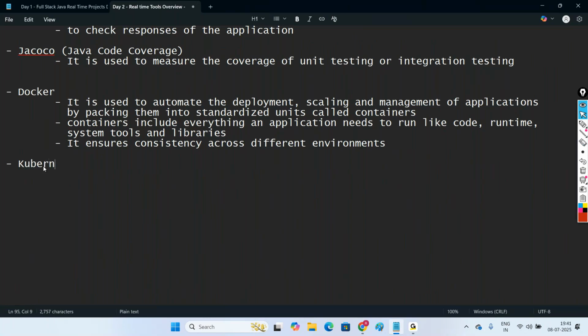Next one, Kubernetes. The main use of going with Kubernetes is that it handles the complexities of deploying, managing, and scaling. Scaling means when the users are increasing, we have to scale our application. The application should be accessed by multiple users. That is called scaling containers.